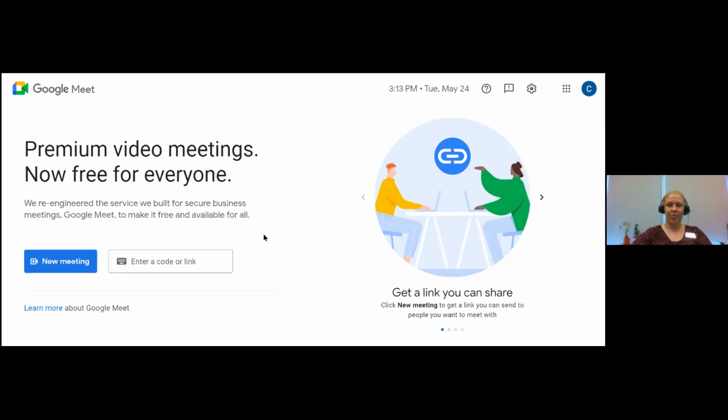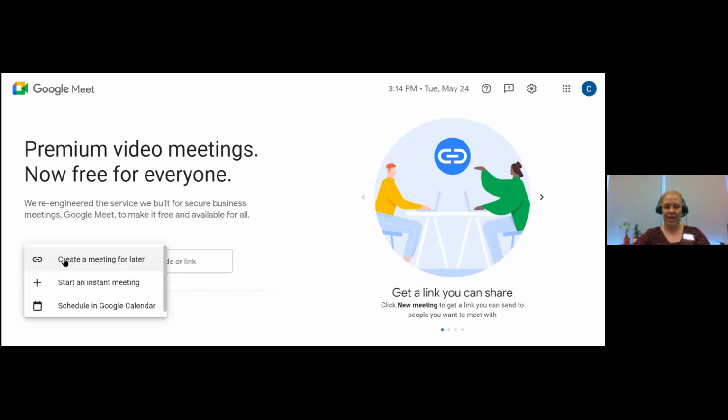Okay, so the place we really want to start, though, there's not a whole lot to this launch page, but see where it says new meeting and enter a code or link. If you're joining a meeting, hopefully the person has given you a code or a link to put in here, and then the join will turn blue and you can join the meeting that they started. What we're going to do first, though, is pretend that we are the host of the meeting. So we're going to select new meeting, and then start an instant meeting today.